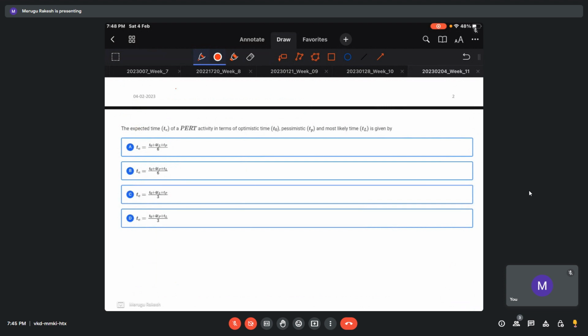So what is the PERT activity? It is simply this one. So we have the expected time, which is optimistic plus four times most likely plus pessimistic, divided by 6.